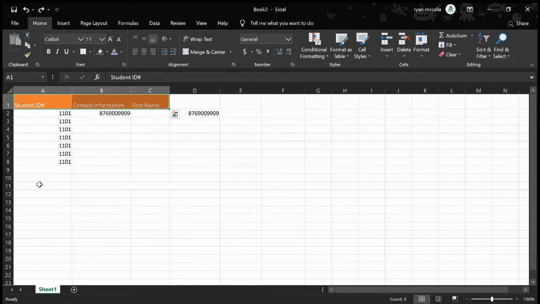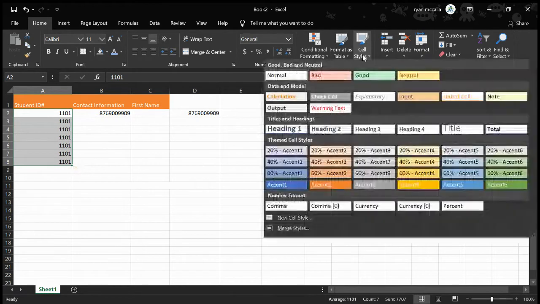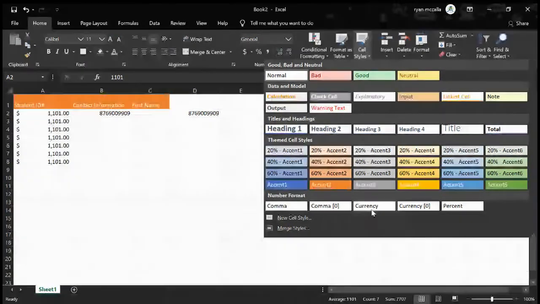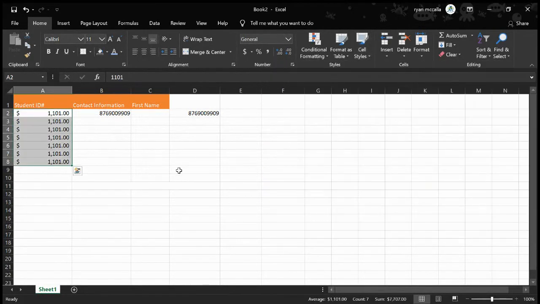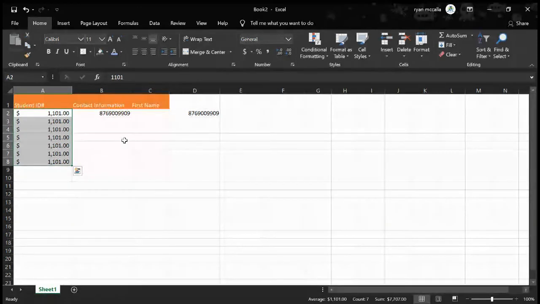So I want to change the format of the numbers as well. So what I'm going to do is highlight these numbers, back to cell styles, and I'm going to click on currency. And once I did that, I realized that a dollar sign comes in front of the numbers, and also a comma and 2 decimal places. Right?